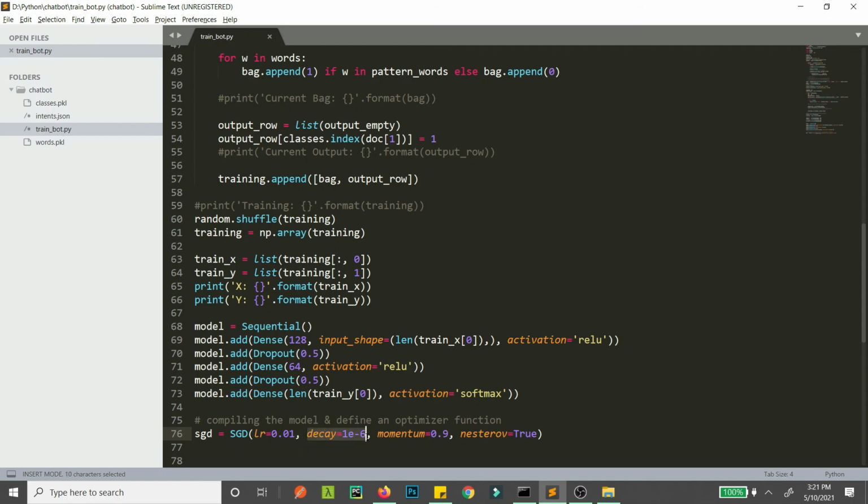Now this decay is actually reducing the learning rate. As the training continues, as we have done more and more training, this decay actually reduces the learning rate, right? Because the learning rate needs to be high in the beginning because we don't know where we are going. But as we have learned a lot, our learning rate is reduced so that we change our variables a little less than when we started. So that is defined by our decay.